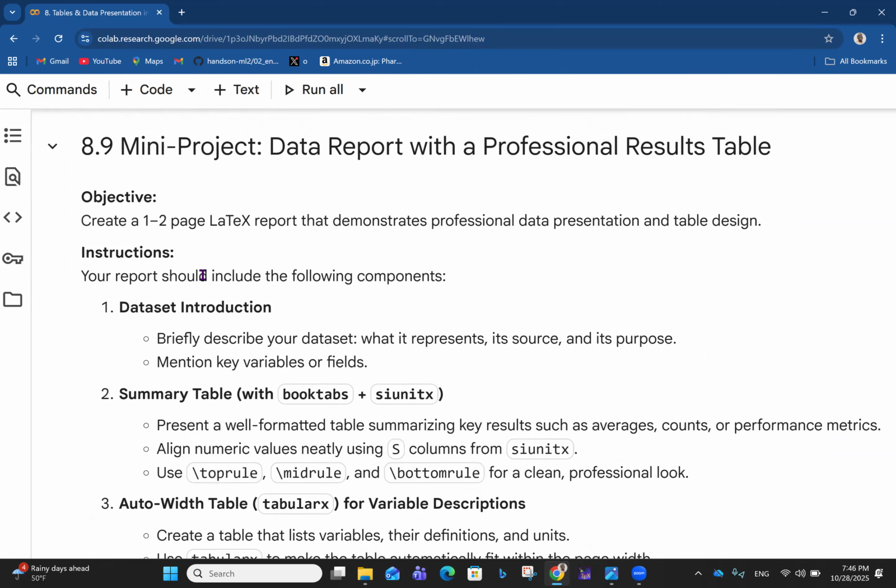So we want to create a 1 to 2 page LaTeX report that demonstrates professional data presentation and table design. Instructions. Your report should include the following components: data set introduction. So you can briefly describe your data set, what it represents, its source, and its purpose. Then you can mention key variables or fields.